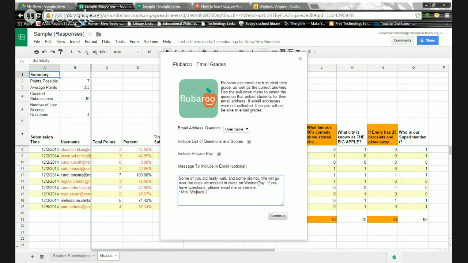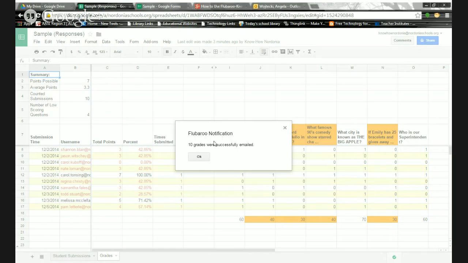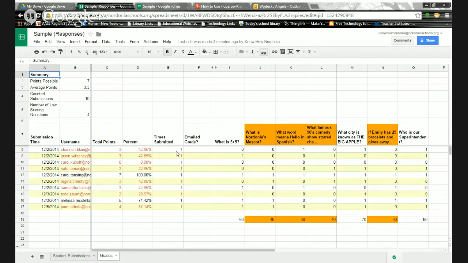Now this is going to go to everybody. It's going to go to every student, not just the ones that bombed it. So keep that in mind. You kind of want to keep it a generic message. Then you're going to click continue. This does take a few seconds, and then it's going to notify you that 10 grades were successfully emailed. Of course, we had 11 responses, and the 11th one was when I took it. So it's not going to mail the answer key username because you're the one that took it, so you got 100%, obviously.